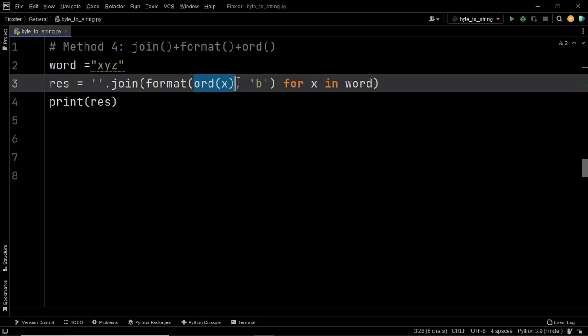So this is the input to the format method, which represents the Unicode representation of each character in the given string. And then this gets converted by the format method to its binary form as an output with the help of the second argument, wherein we specify b to indicate that we want to convert the input to its binary representation. So that's it. This is all that you have to do to convert the given string to its binary representation.